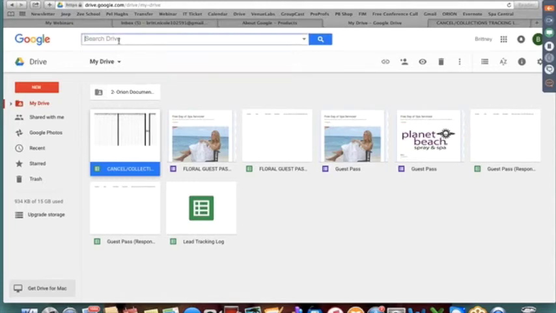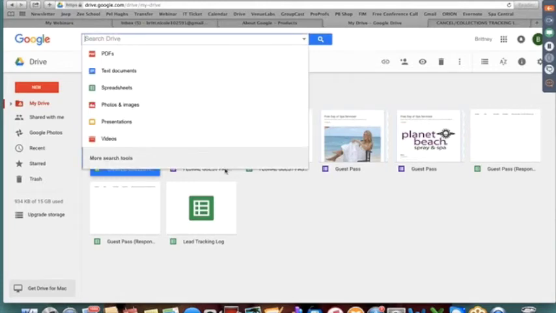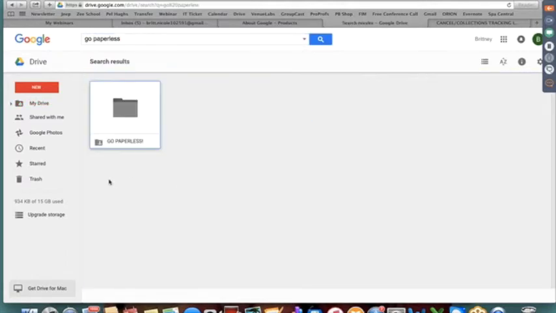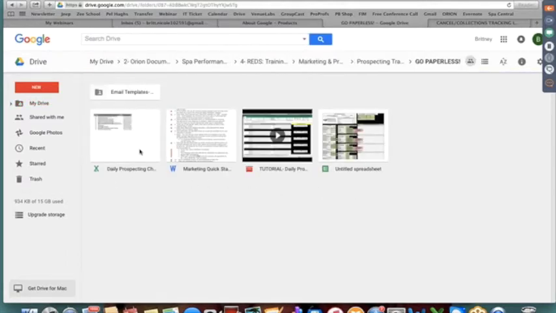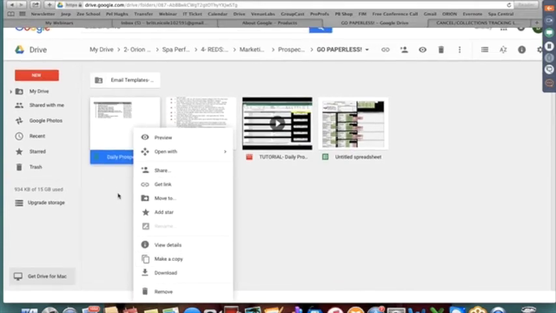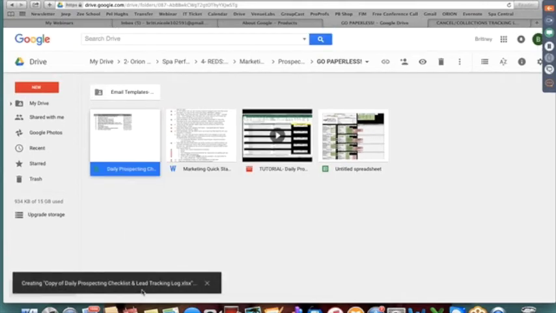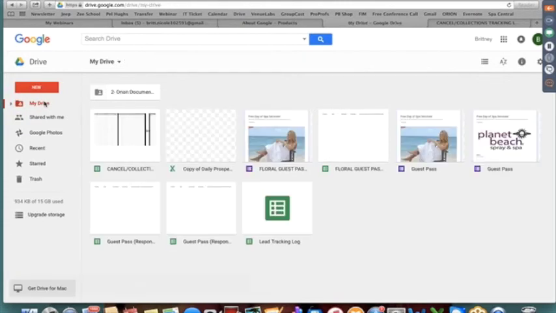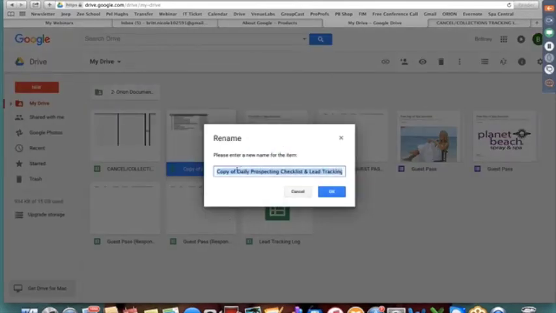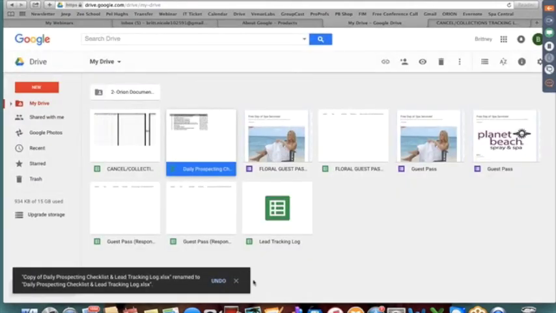But we have so many sheets for you in Orion that you can use. Let's, for example, just type in another one, Go Paperless folder. Under here we have our daily marketing and prospecting checklist. So I would just go again to my drive, search it, right click it, press make a copy. It's automatically saved in my drive. All I have to do is go to my drive, and there it is, the copy. Again, I can rename it. I don't want it to say copy of, I just want it to say daily prospecting checklist and lead tracking log. I would press OK.